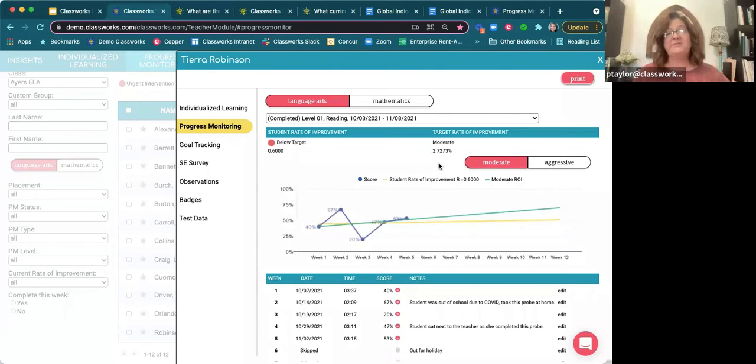And so this line is calculated using the least squares regression equation and requires at least 3 different probes from the student. This also includes a number to show you the student's actual growth. And we can see here, looking at this data, that Tiara is below the target. However, the main thing that we really want to look at when examining this report is comparing the student's trend line to the target line.